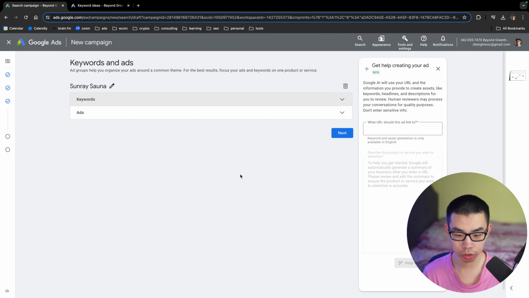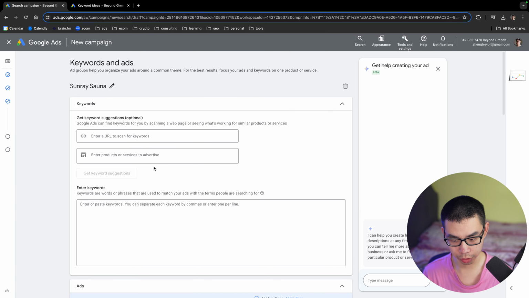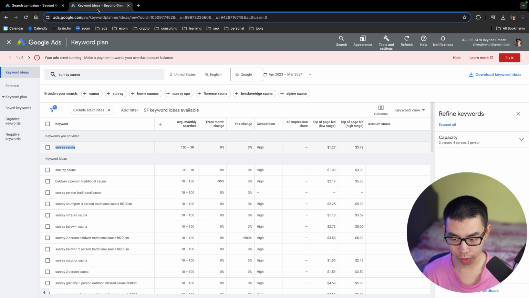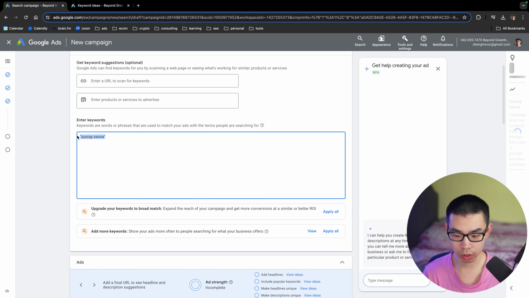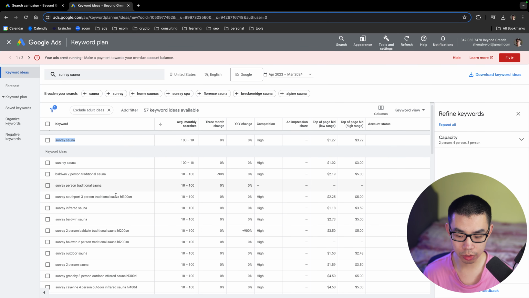You could use the AI to help you create some of the keywords, but I would click create yourself. And then the keywords that you want to target: you just want to pull a keyword planner and then target the keywords that are related to the brand. So for example, Sunray Sauna is going to be everyone looking for the brand and sauna. We don't know what specific model, so we just want to group all those keywords inside of here.